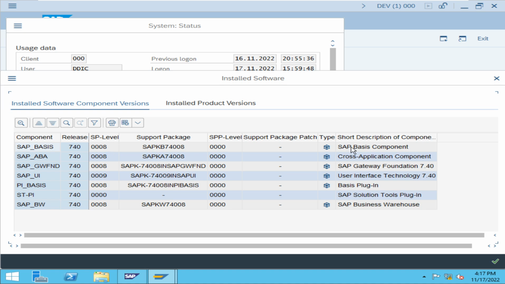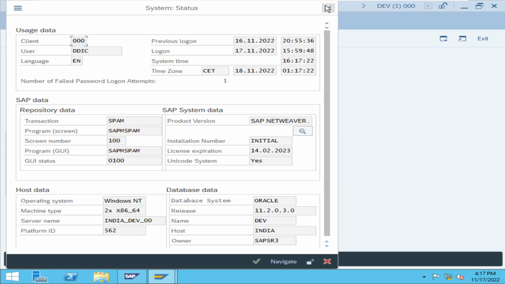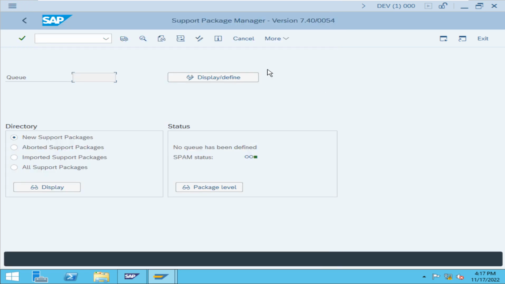But most of the times it needs SPAM also to be updated. In this case you need not update SPAM. Why? I already have 54, but the minimum requirement is 53 only. If it needs 56, how do you update it? We'll see later. Okay.